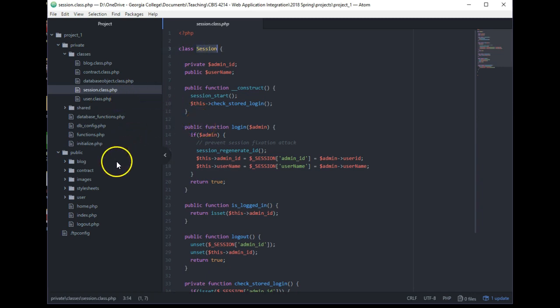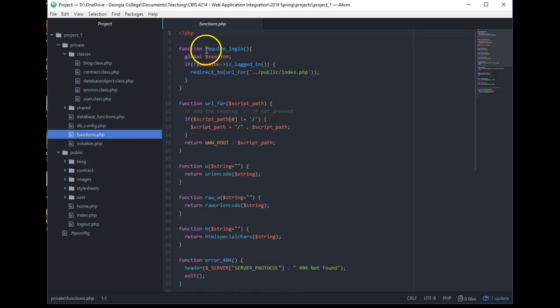We also want to add a function. This is the require login function. All our other functions should be there just fine, but this is the require login function. This function is what you're going to use at the top of every page to check that you're logged in. If not, it's going to redirect back to the index page. So function require login. At that point, you pretty much have the whole framework set up.